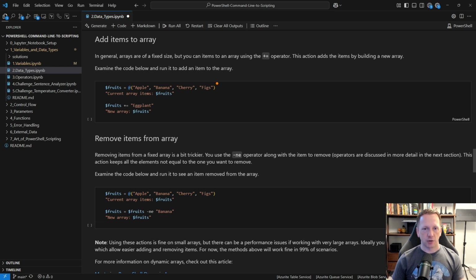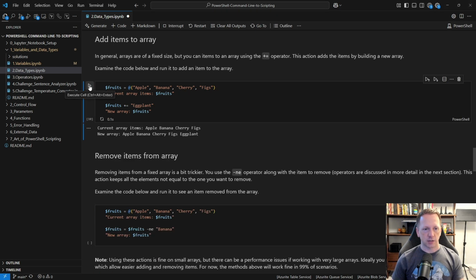So for example, here we have our fruit array again, and we're going to output the contents of it. And then we are going to add eggplant to it. So we're going to say +=. No, we haven't learned about the += operator yet. That is coming up in another lesson. Just understand what we're doing is saying we're taking fruits and we're going to add eggplant to it and then add it back to the fruit array. In this case, we're actually making a whole new array. So if we execute this cell, we can see the current array items are 4 items there, and then our new array is 5 with eggplant at the end of it.